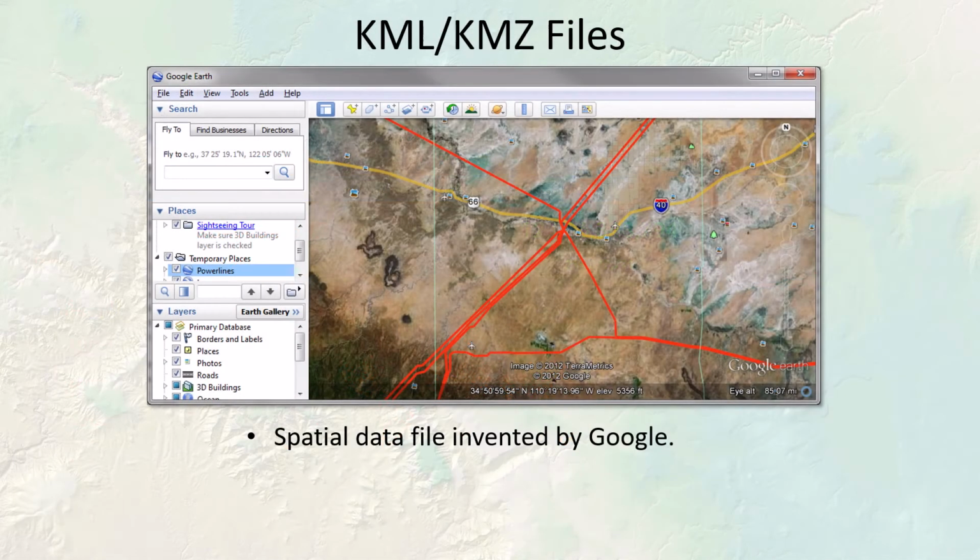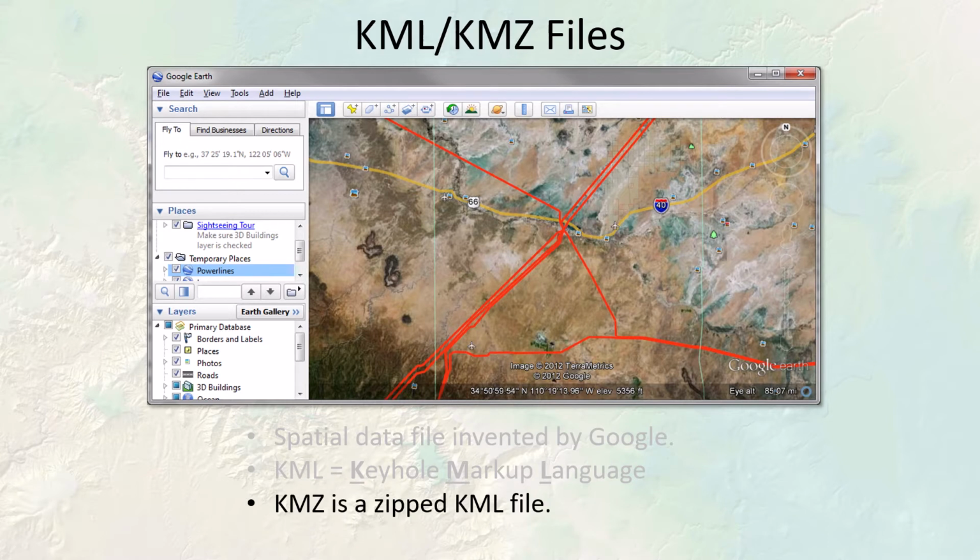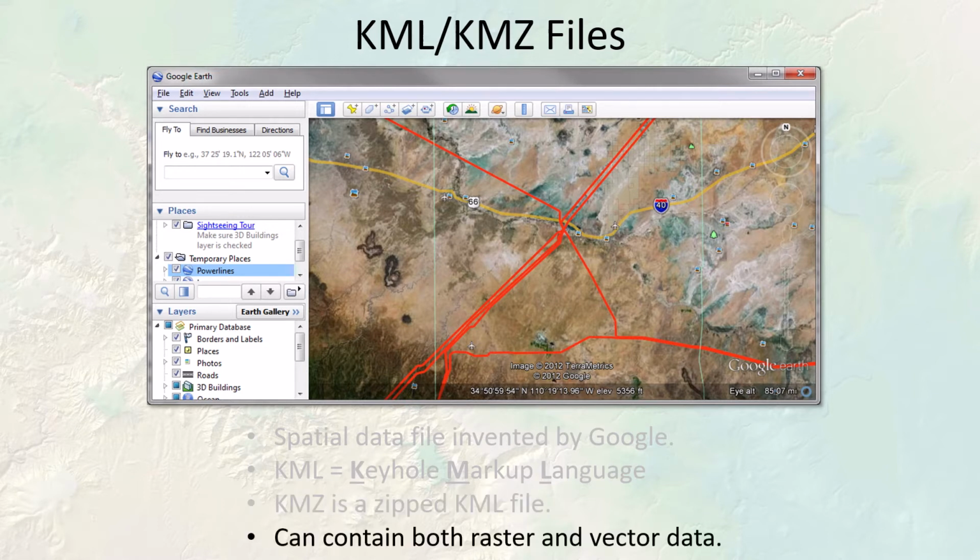Okay, next up, KMLs and KMZs. These are popular things these days. These are a spatial data type that were invented by Google. KML stands for Keyhole Markup Language, and KMZ is just a zipped KML file. Now, KMLs, they don't really fall into the raster versus vector breakdown. They can contain both data types.